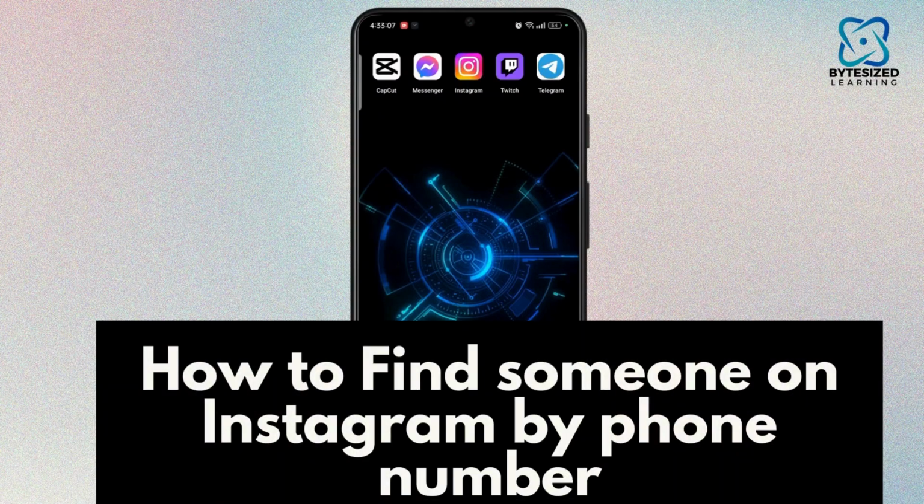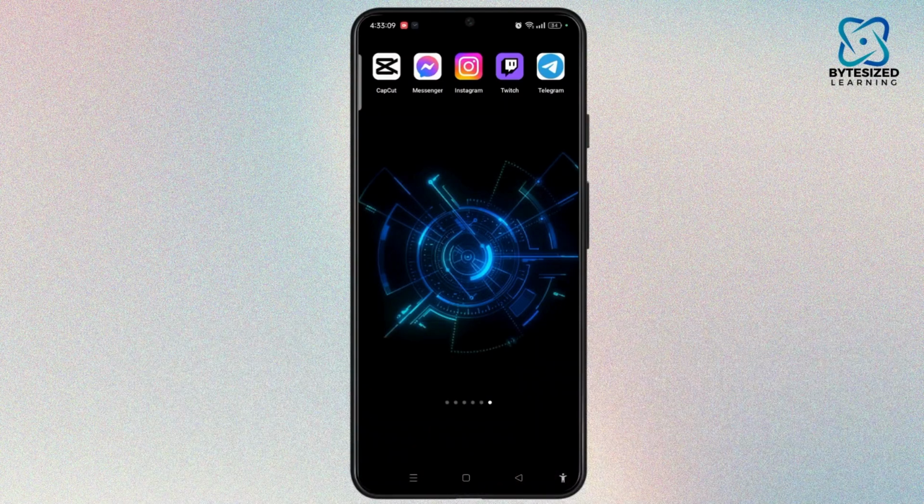How to find someone on Instagram by phone number. So, finding someone on Instagram by phone number is quite easy and simple.